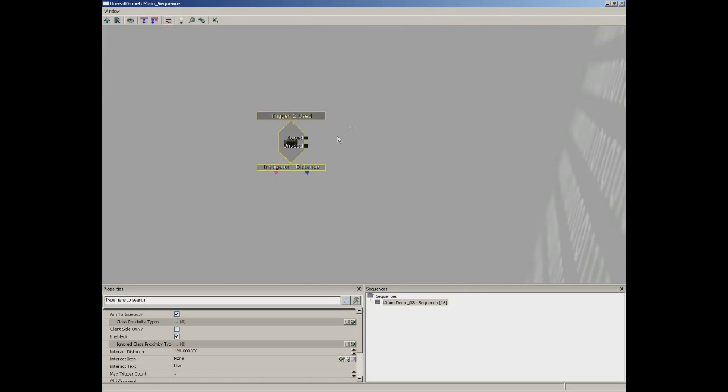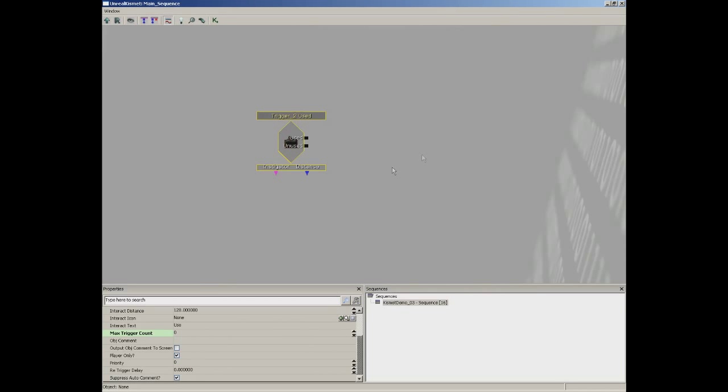Now, what do we want to have happen? Well, first off, there's some things we need to set right here. I'm going to switch off aim to interact. It'll be enough that the player is just close enough to proximity. Let's also take max trigger count, and we'll set that to 0. All right, so that's all we're going to do there.